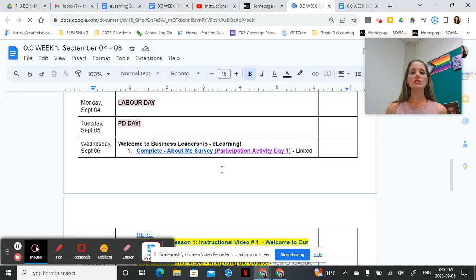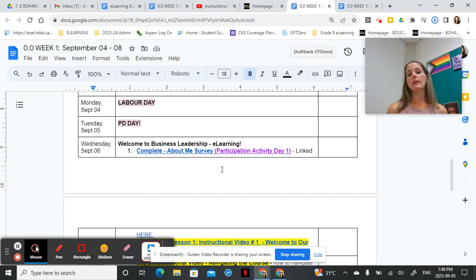Everything that is assigned to you during this class for that week is always due the following Monday. So for this week, all of the work that you are assigned, which in this case is just one discussion post, is due Monday, September 11th at 8 a.m. Immediately when I come to school on Monday morning, I check to see if you've done that, and if you haven't, an email goes to you. If it becomes a problem, an email goes home.